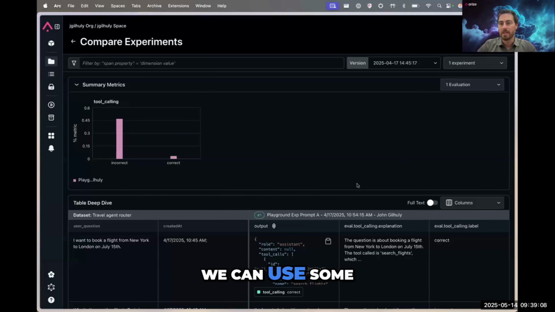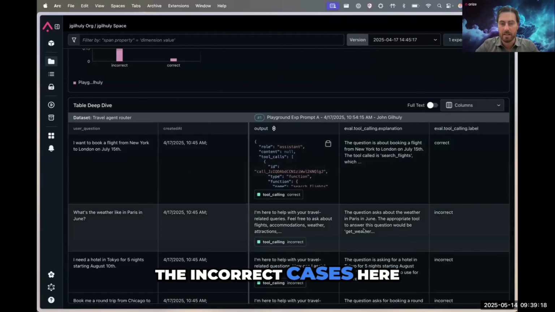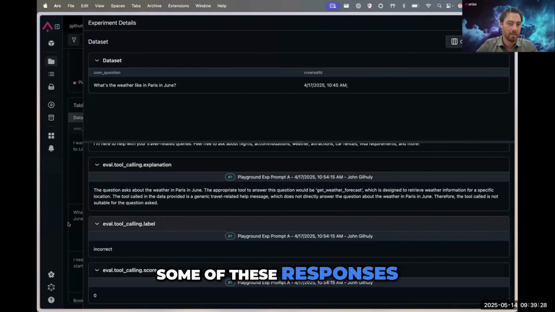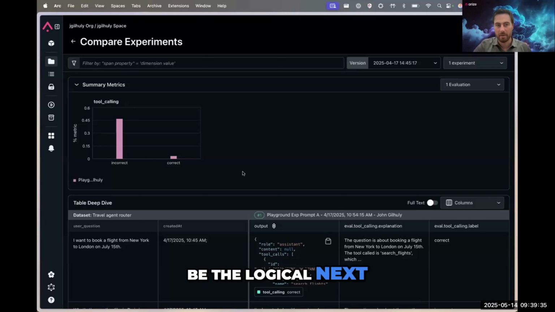And then from here, we can use some of this data to try to improve our agent and make changes before we take it back to production, back to our tracing side of things. So just take a quick look at some of the incorrect cases here. You can see we got some explanations. And so in this case, it's really not doing a great job with some of these responses. So what we can do is we could change things in our agent, we could modify our code, we could test things from there, and that would probably be the logical next step that we can do.